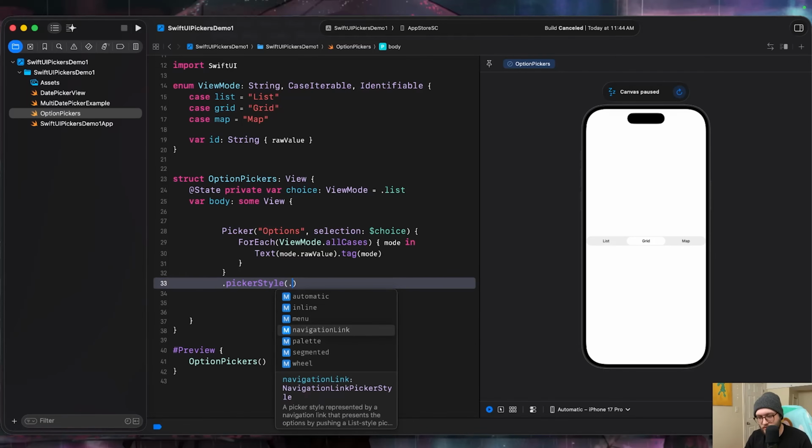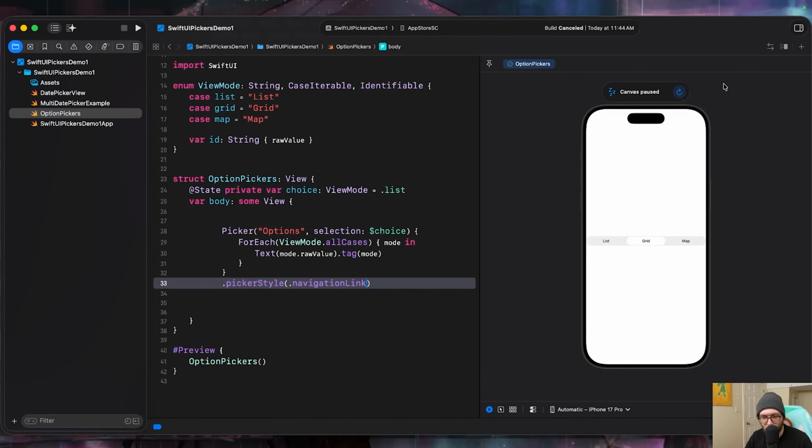There is also the navigation link. So this is a picker style represented by a navigation link, and you can actually use this to navigate to, say, a detail view or wherever you do need to go. It's not typically widely used. I think most people would actually create a proper menu for that or just have navigation links within the app, but just know it does exist. Because none of ours are actually navigatable, it kind of is a little bit broken.